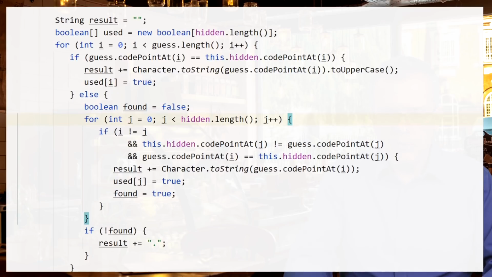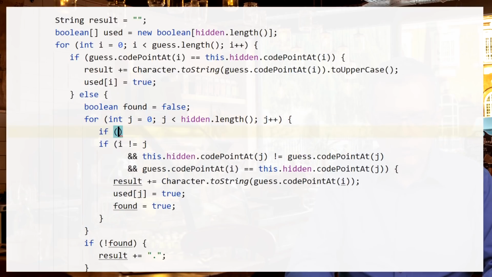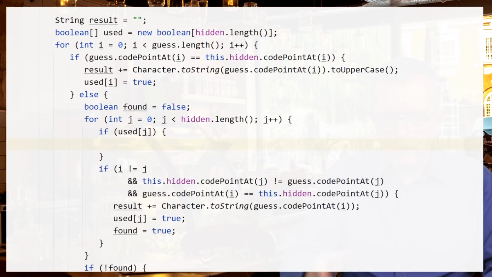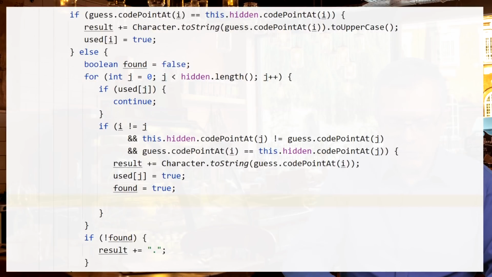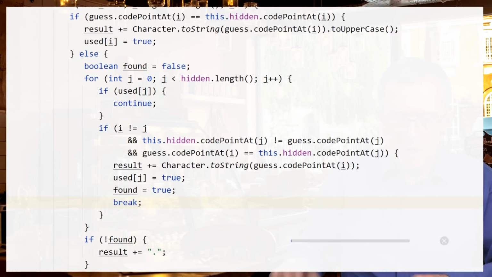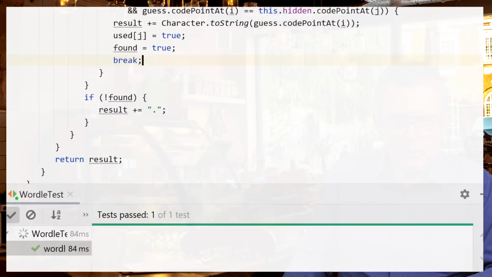And now, if the letter J has already been used, so used of J is true, then I do not want to execute this if statement, so I'm just going to continue. And once I've found the letter and used the letter J from the hidden word, what I want to do is exit with a break. And now this test should be green.